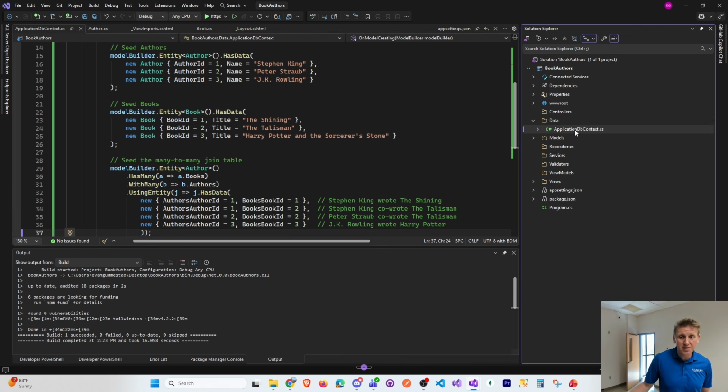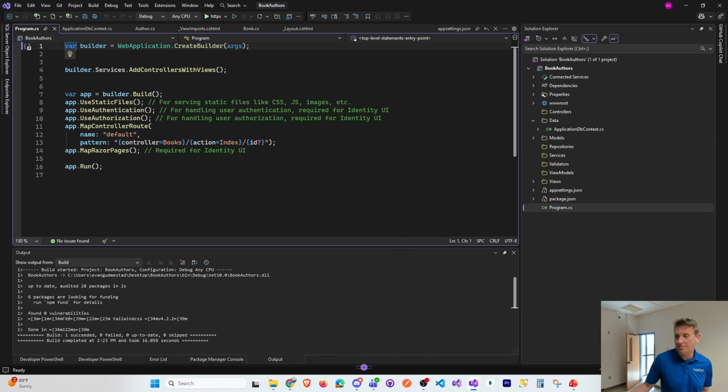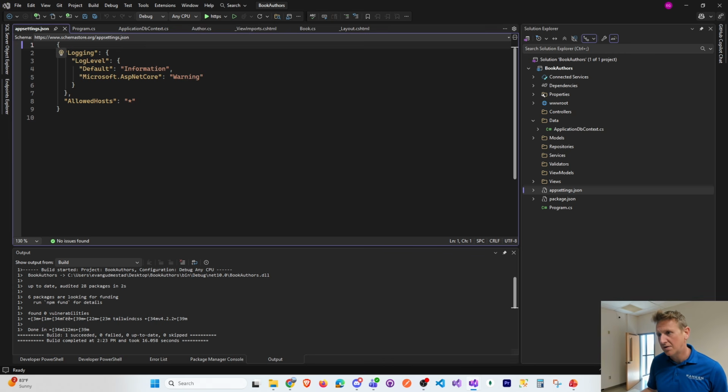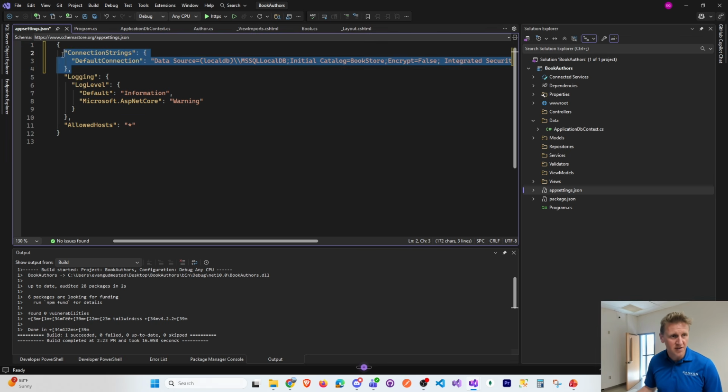What we need to do is register this DB context file with our application. We haven't told our application about DB context yet. And so with that, we need a connection string, and that is configured inside of app settings. So there's a connection string setting in here that I will paste my connection string. So I just paste that in. And I'll just call this book authors. So this is the name of my database itself.